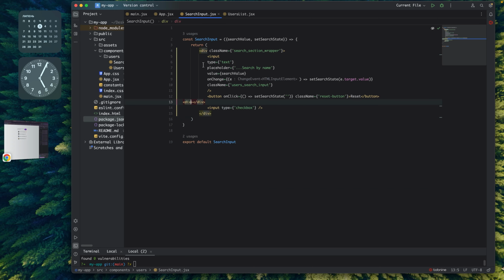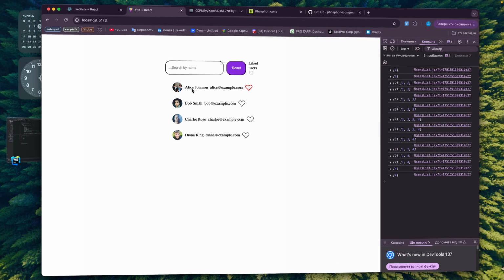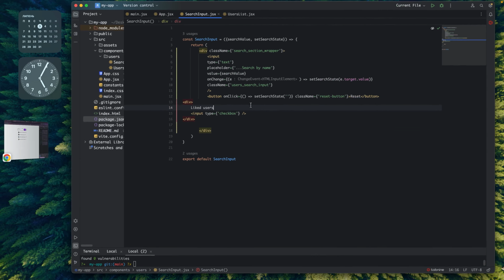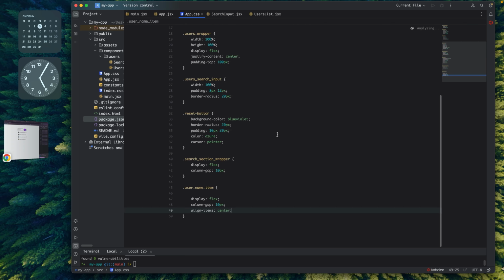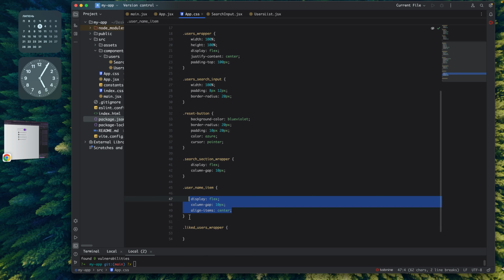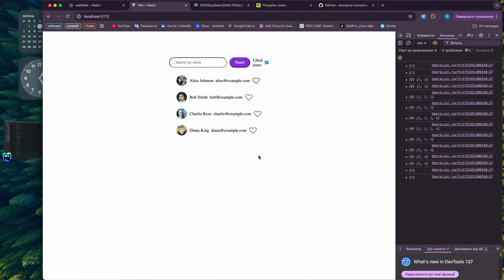Let's add some label to also like it users, yeah. Good. Let's add some styles. Liked it users wrapper, yeah. I think it's better to reuse it.